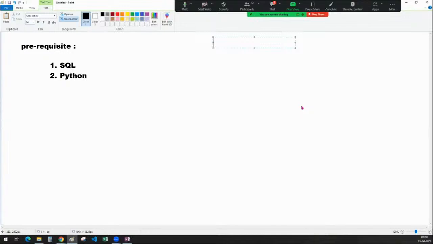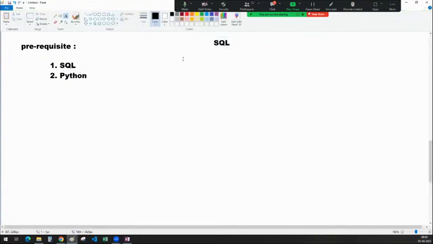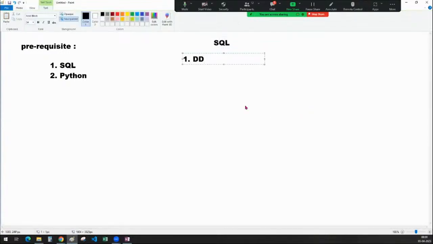In SQL, all DDL and DML. These are the basic things: how to create a table, how to delete a table, how to truncate a table, how to update a table. After that, I would expect you to learn about aggregate functions, and one more thing, ranking functions.